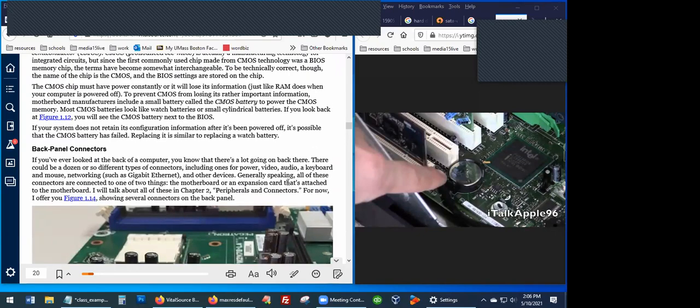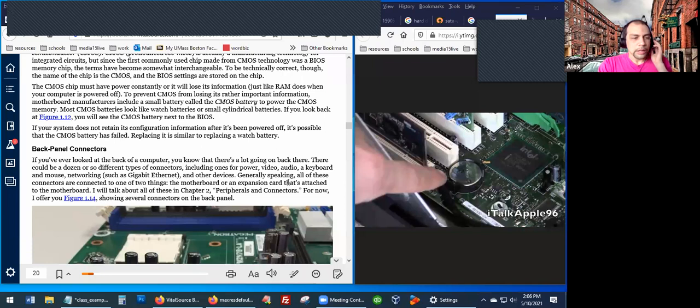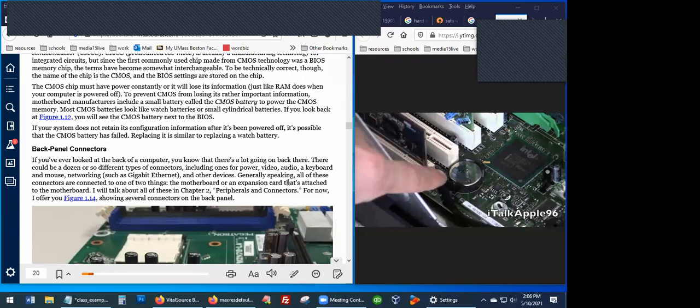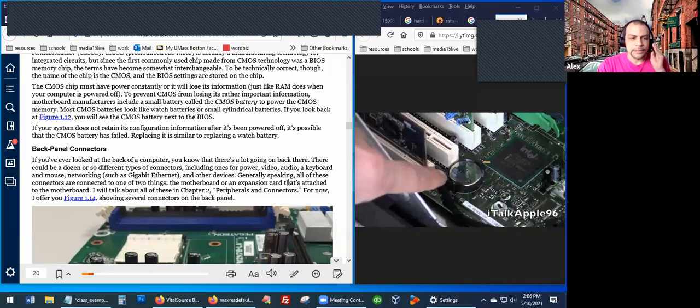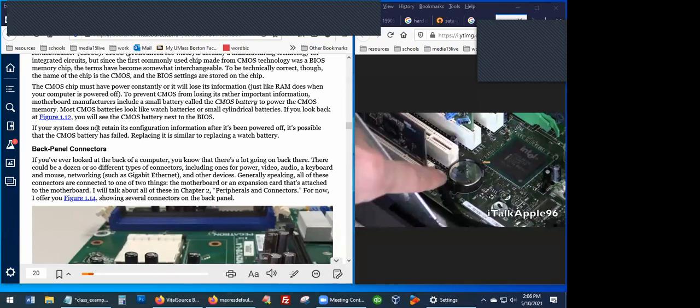Yeah, go ahead. I have a question. When should we know that it is the right time to replace the CMOS battery? Right here it says, if your system does not retain its configuration information. So let's say you set the clock or you set your desktop and you shut it down and you put it back on, and everything is just changing all the time. Then it says right here, it's possible that the CMOS battery has failed.